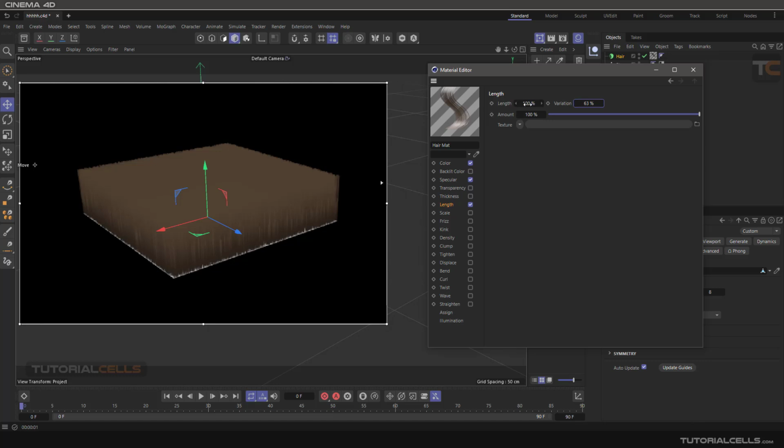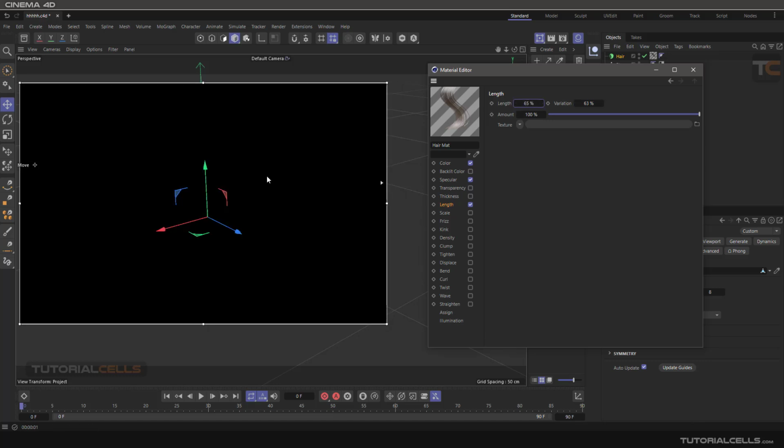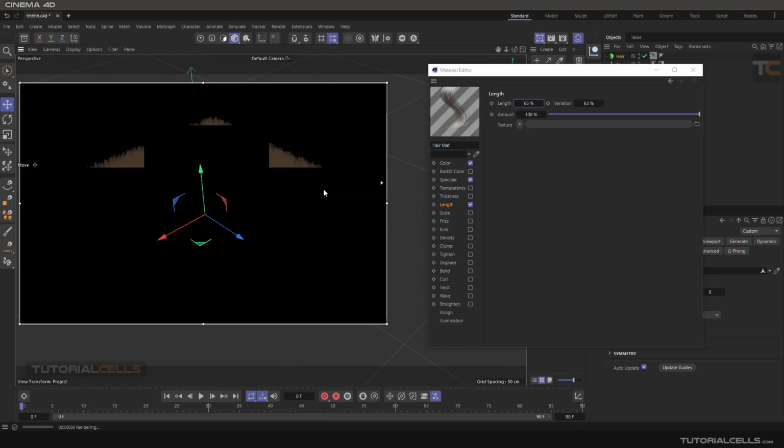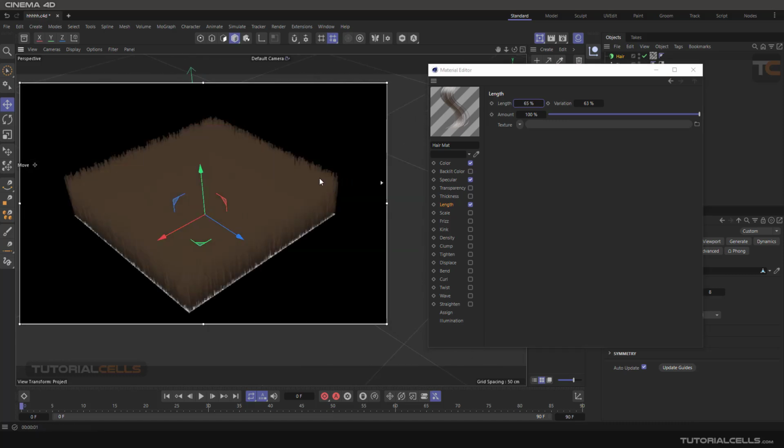But do not make it 100%. Lower the number to see this variation better. And the amount is the overall amount of this effect. You can control that. Okay, with this variation, you can control the length. You can make it by default.